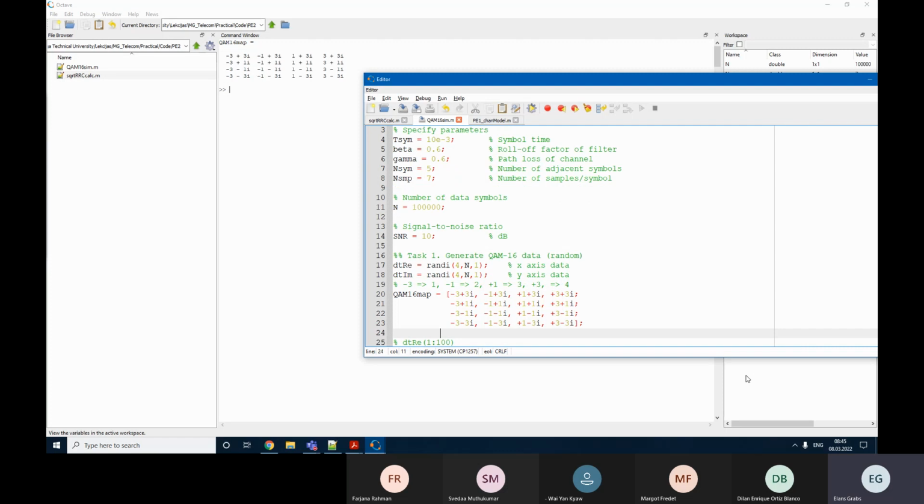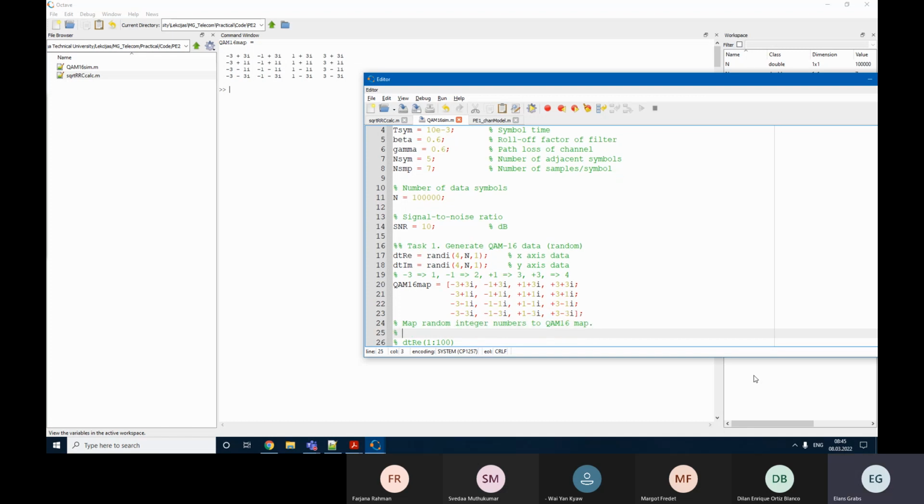like this. Data. So map random integer numbers to QAM-16 map. Yes. So this will produce, I'm sorry, this will produce transmitted signal. So transmitted signal.